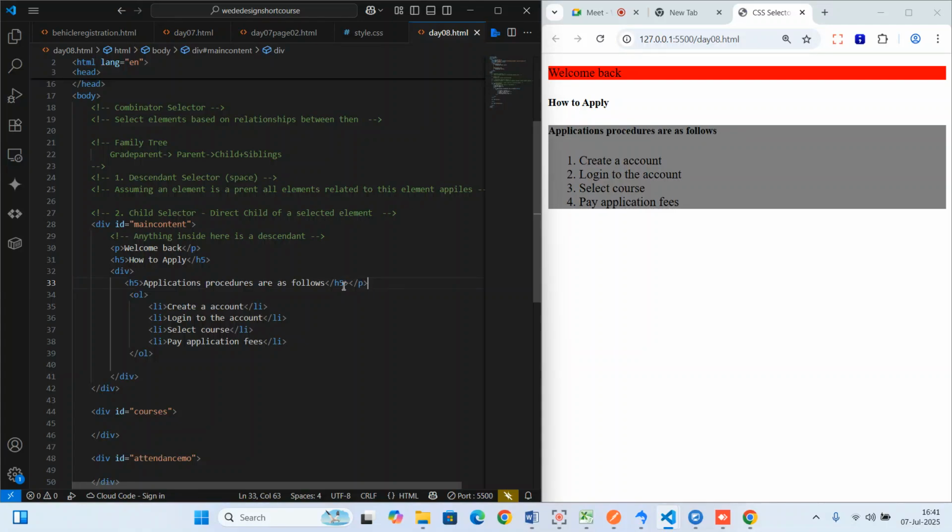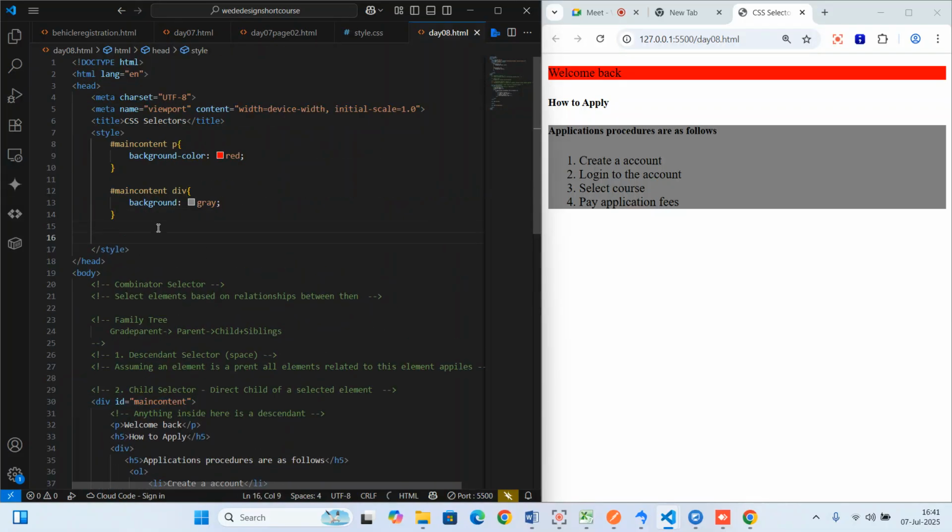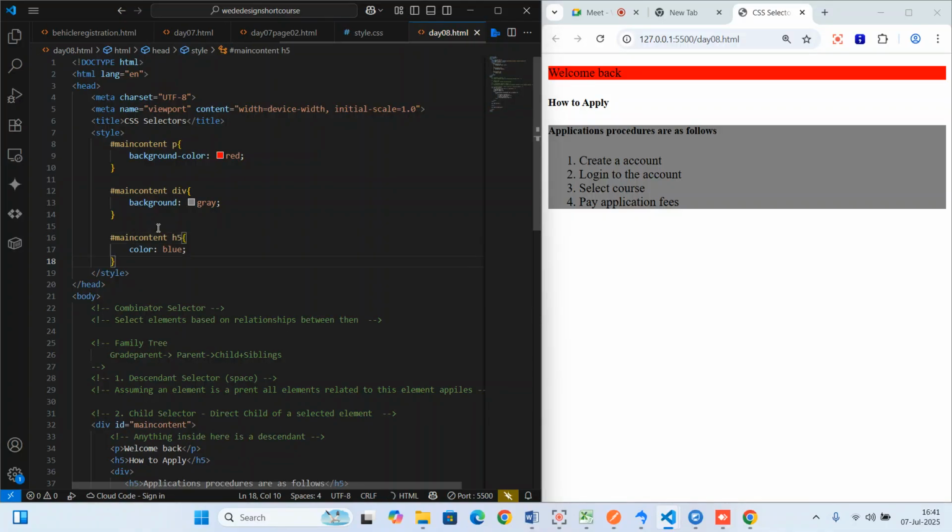So we can see that we have this H5, which is a direct child of main, and this other H5, which is not a direct child of main, but they are a descendant of main. So let's first of all style them so that you see the difference. So if I say get the main content and I pick H5, that one is a descendant. So you can see they are blue in color, right?